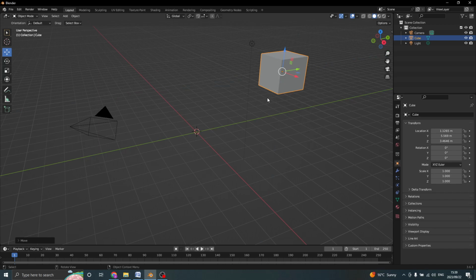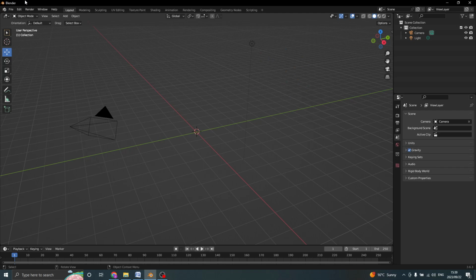Okay, so let's get started. What every Blender developer does, I don't know why, it's a rule, but you gotta delete the first cube you start with at the start of the project.